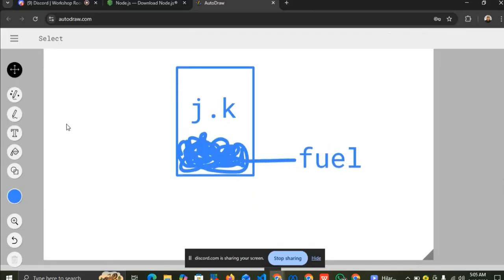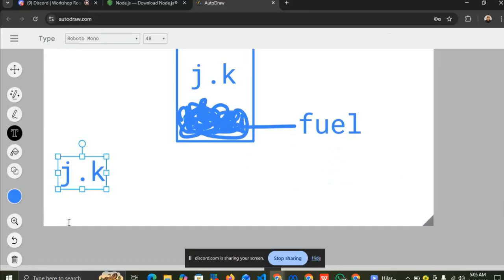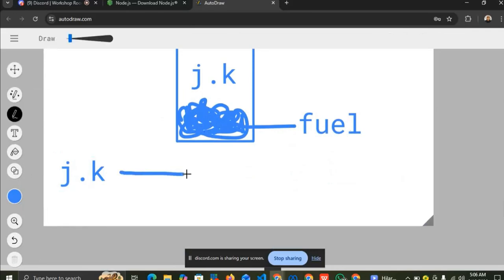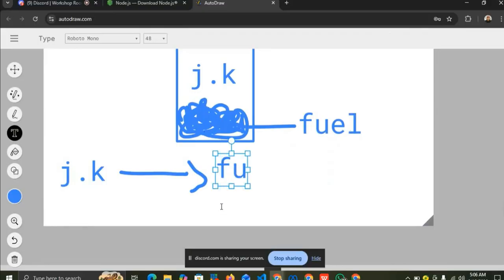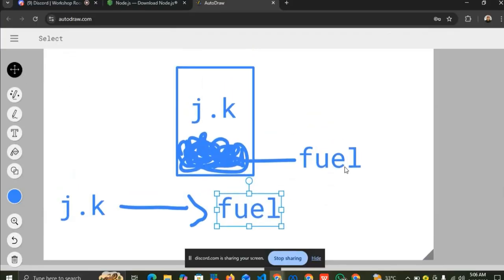So whenever a person says, give me JK, the person is automatically saying, give me the fuel. Once I get JK, the container, I can have access to the value, fuel. So whenever JK is called or given, I must get fuel. I hope that makes sense. That analogy makes sense. Alright, so you can see a variable becomes the name of this container.